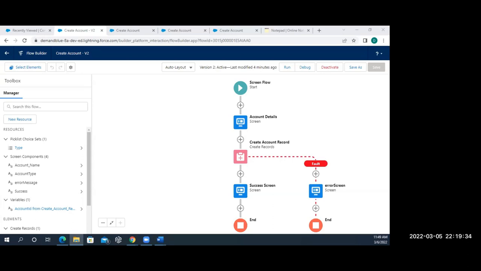Exactly. Perfect. That is an optimal solution. That is a good practice, probably. Create a screen flow and use it as a subflow. Exactly. That will help you. Yep. We can make it available for it.